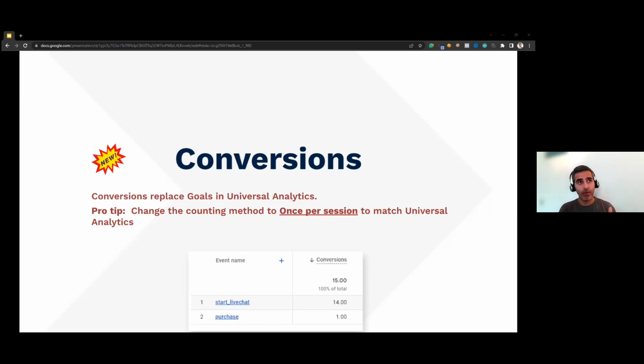So let me relate this to something that you see more often. Let's say someone submitted a contact form. In Universal Analytics, if you submit 3 forms in a span of a minute, you're counted as 1 goal. While in GA4, if you submit 3 forms in the span of a minute, you're counted as 3 conversions. So there was a difference. If you're seeing a difference between your goals and your conversions, this is probably why.